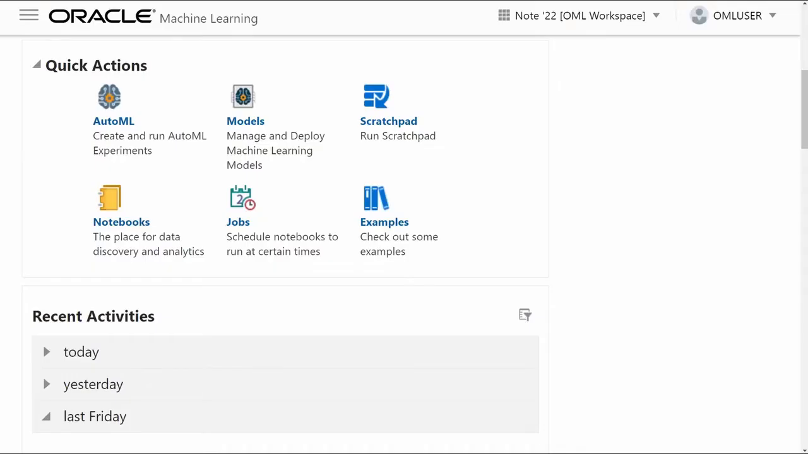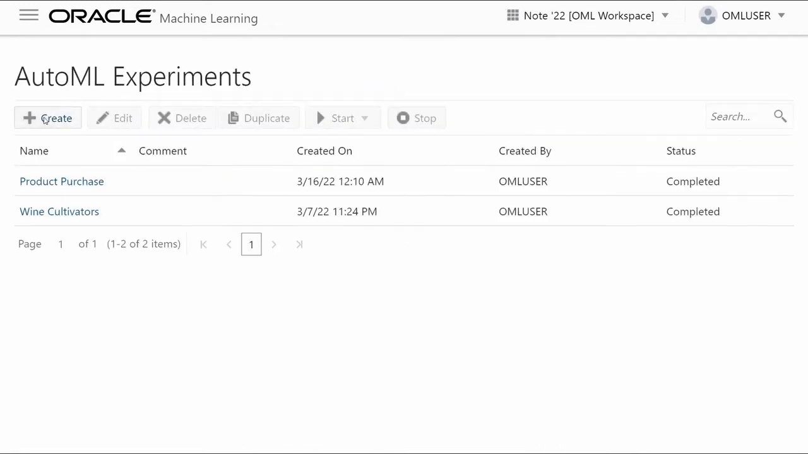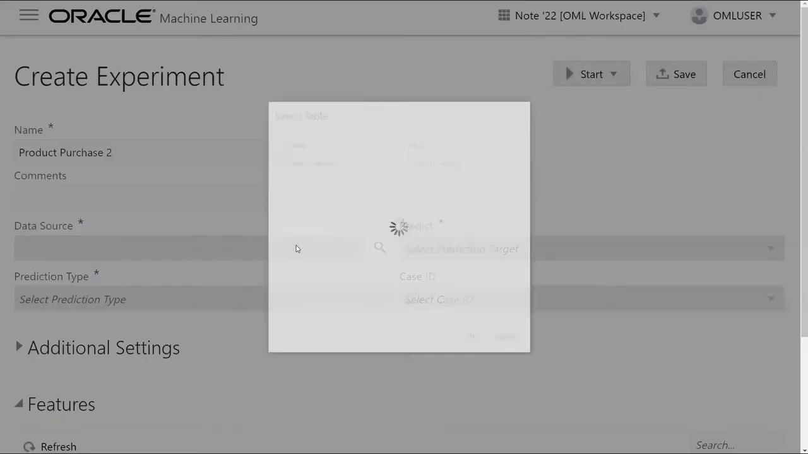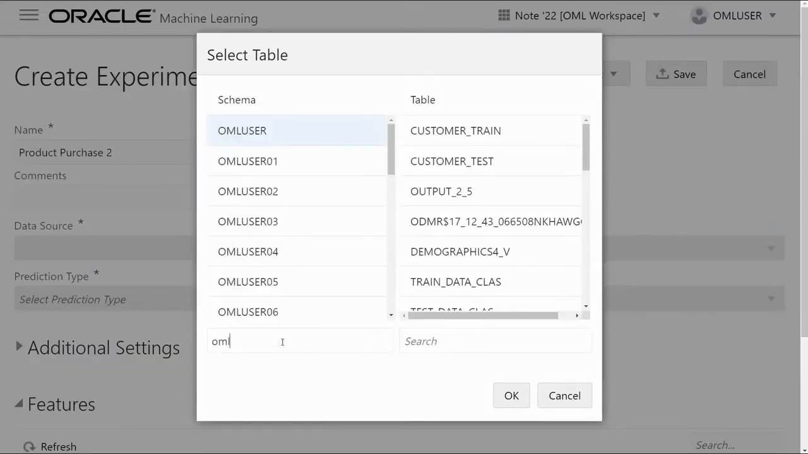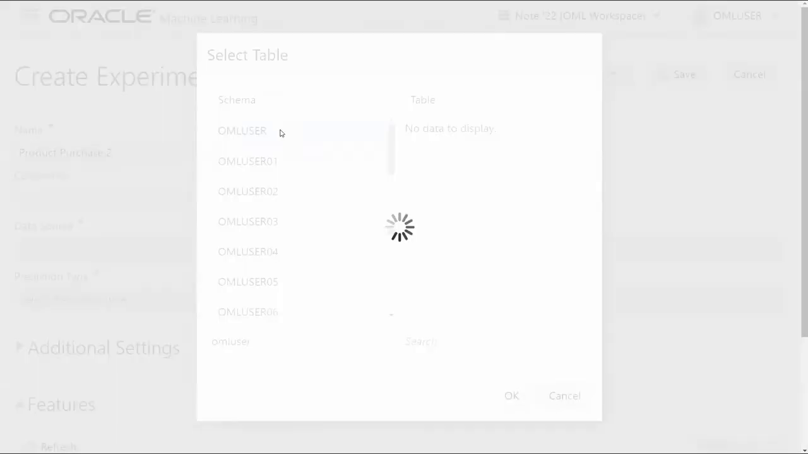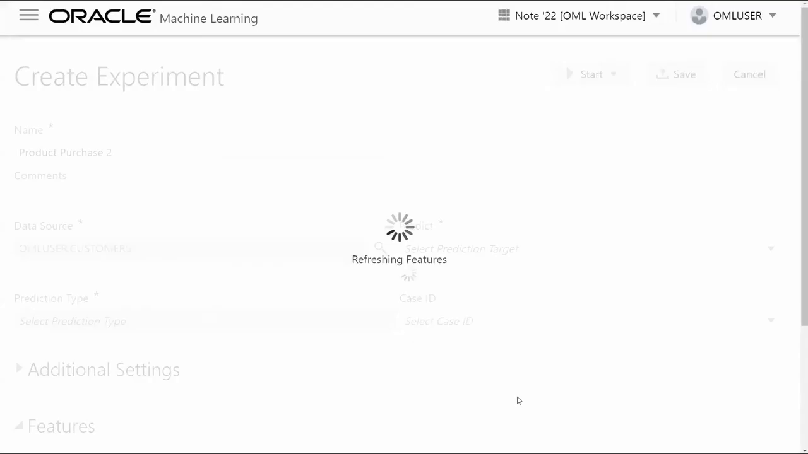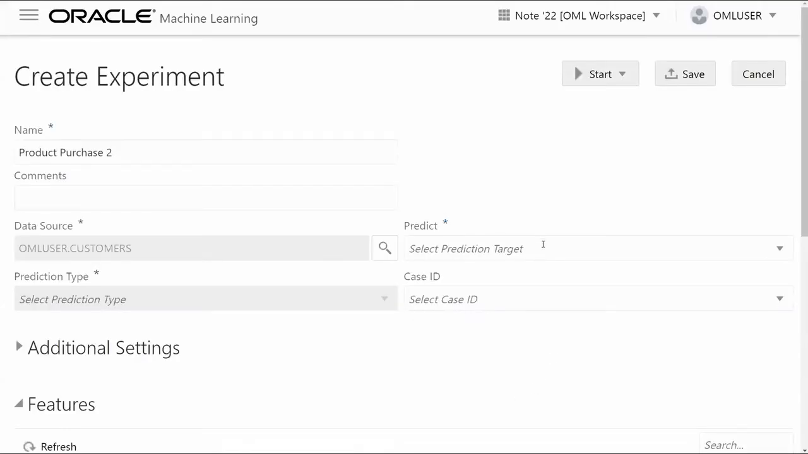Let's see a demonstration of the AutoML user interface. We'll start by creating a new experiment. And we'll give it the name Product Purchase 2. We'll choose our data source. We'll search for OML user schema and the customers table. What we want to predict is the target purchased, whether or not the customer purchased the product. And we specify the customer ID as our unique case ID.